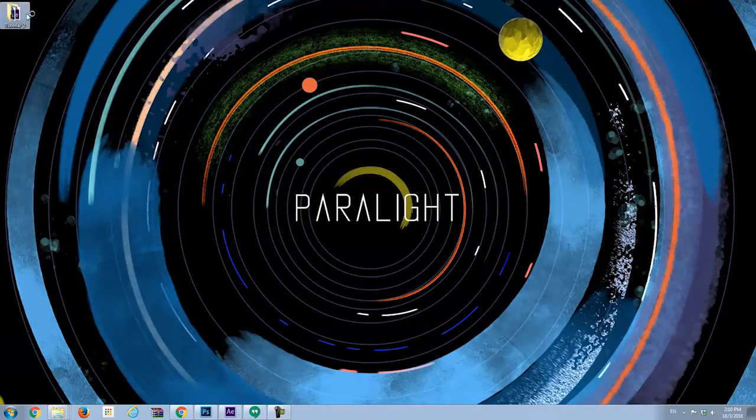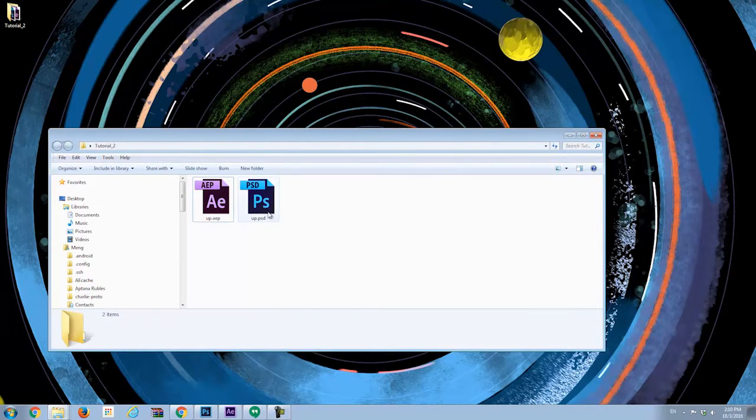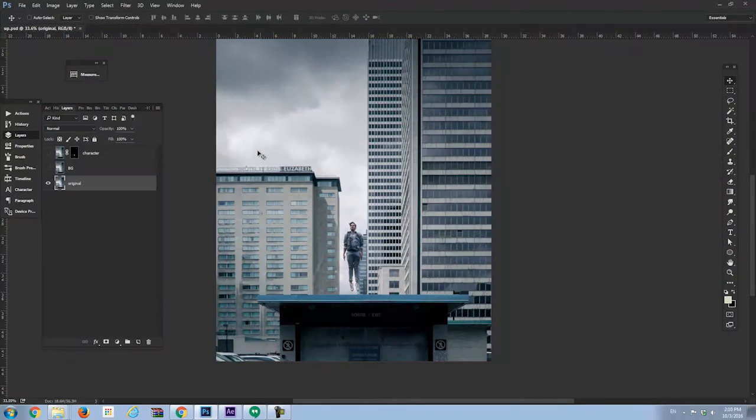First trick is duplication. If I open the app.psd file, you can find a nice image. I got this photo from unsplash.com. I'll put a link to their website. Thank them for providing these beautiful images for free. So this is the original image. What I did first is to separate the character and the background in Photoshop.